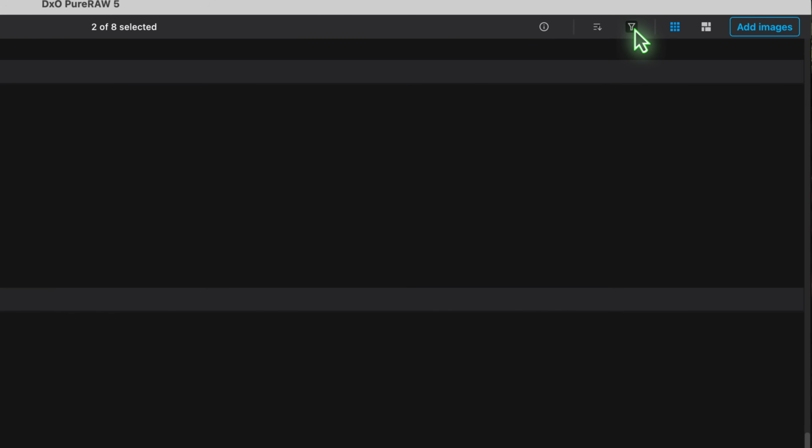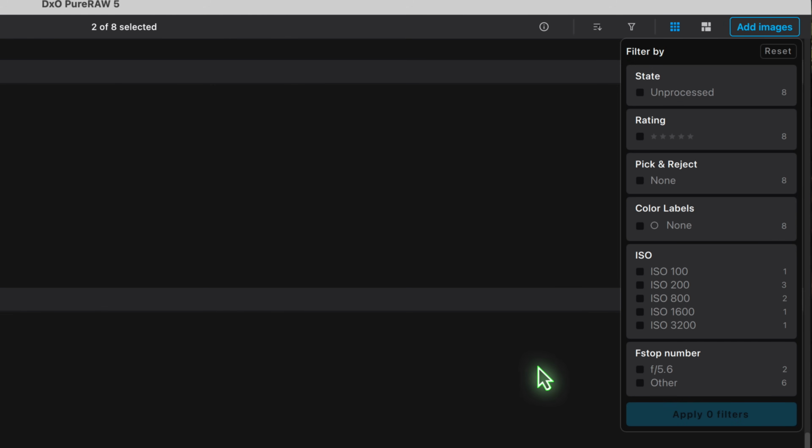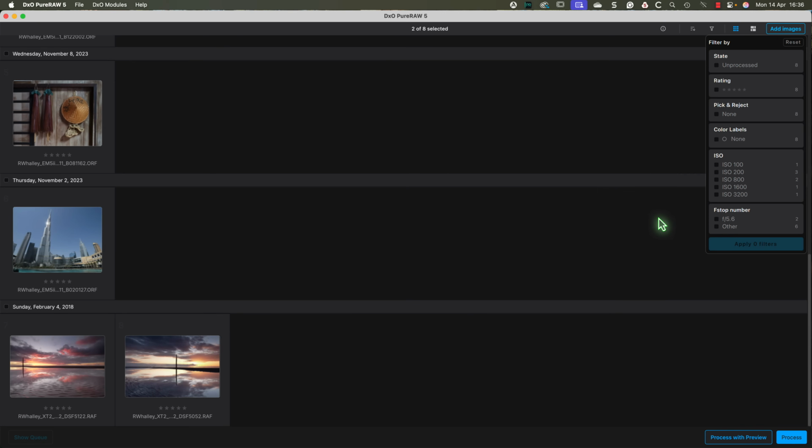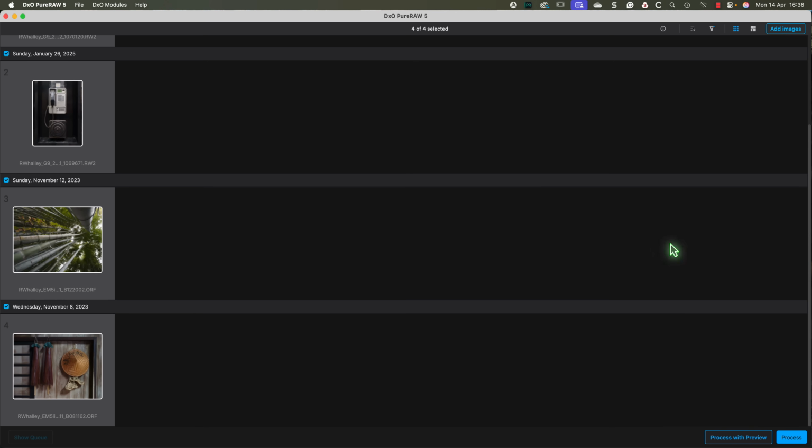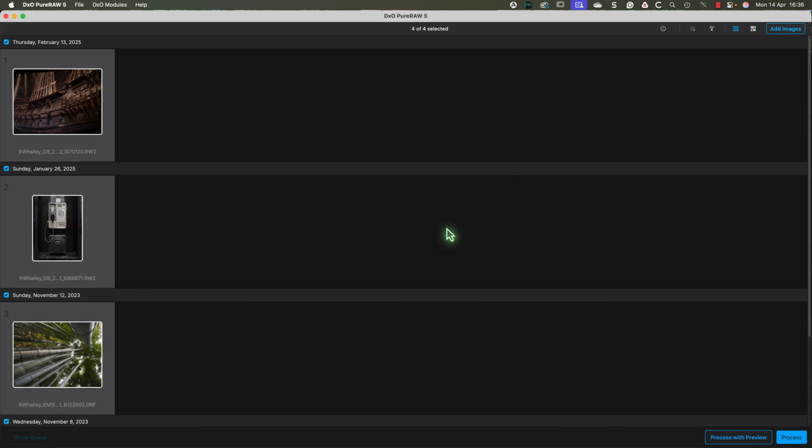Now we can filter on things like the ISO and metadata in the image files. Let's use this now to select the files in this batch that were shot at ISO 800 and above. All we do is click the option to select them and then click the Apply button. Now we only see those thumbnails that match the filter.